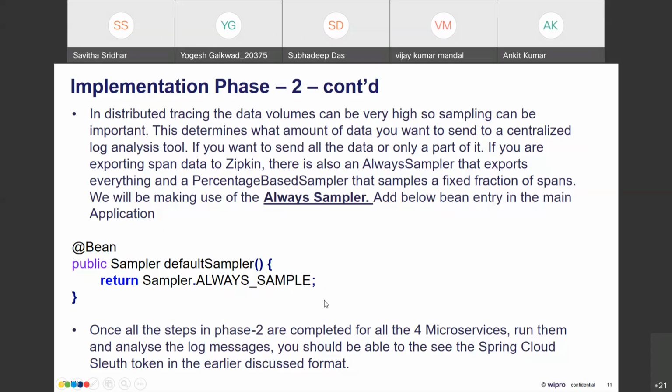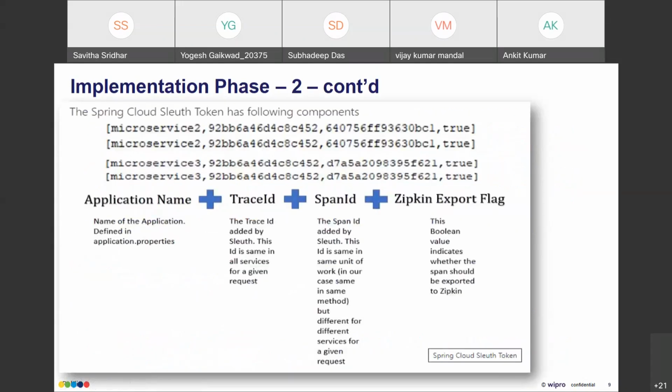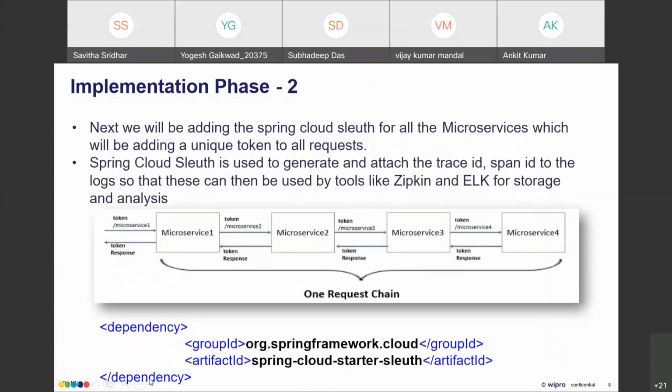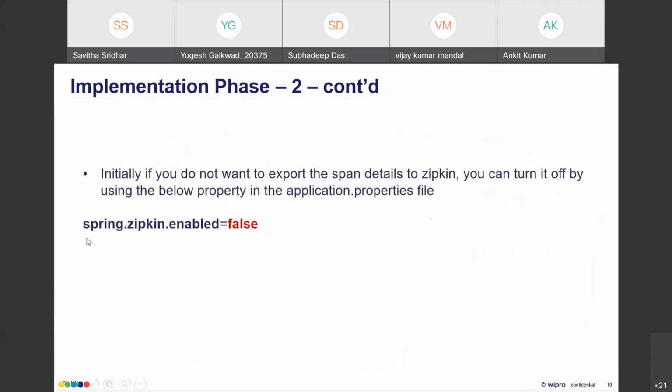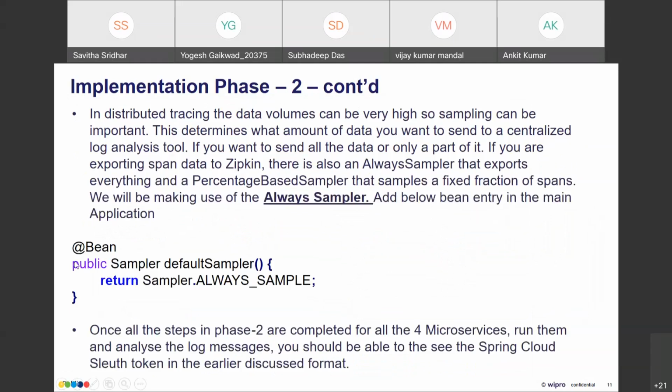So if you want to use Sleuth, steps are 2. One is to add the dependency like this in your pom.xml file. Sorry, steps are 3. Then, if at present you're not using Zipkin, you can stop the export of the span to Zipkin by setting this to false. Meanwhile, you make this bean entry, which is only valid if you are using Zipkin, but you can make it and keep it with you. Is that okay, guys? So these are the 3 steps that I have to perform.